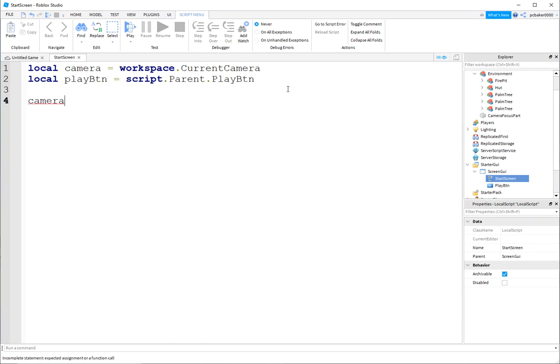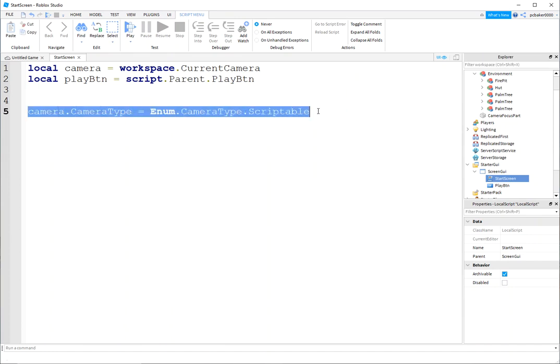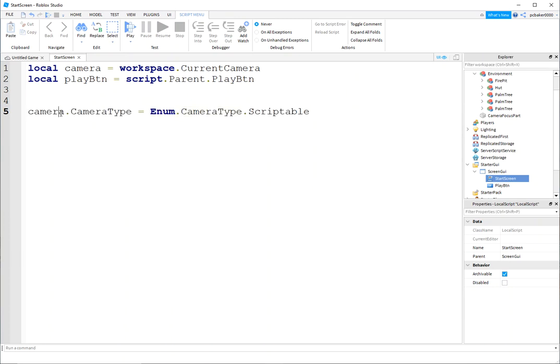And now this camera, we have to change the camera type to scriptable. So we look in the enums and they have camera types. We have to make it scriptable so we can add the C frame. We can change the C frame. Now, unfortunately, the way Roblox starts up, this might not get assigned. My camera might not get my assigned camera type when I want it.